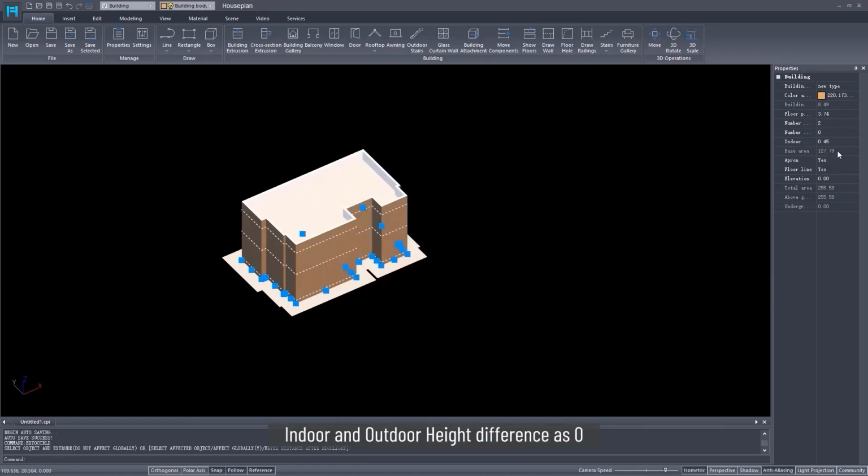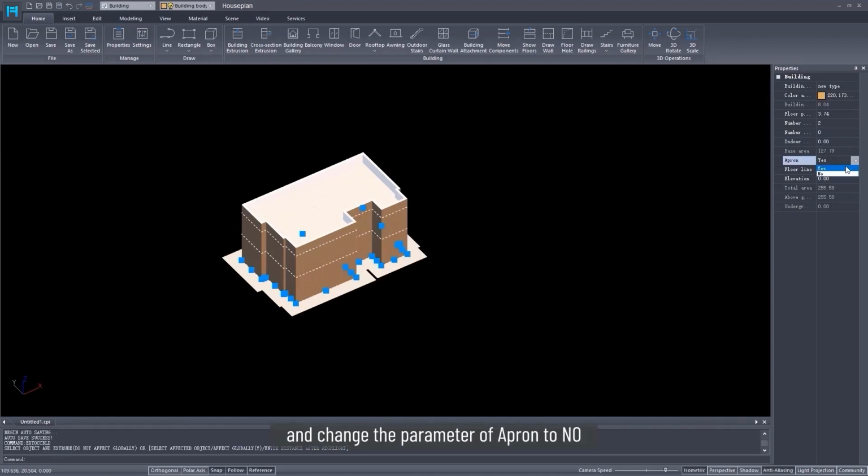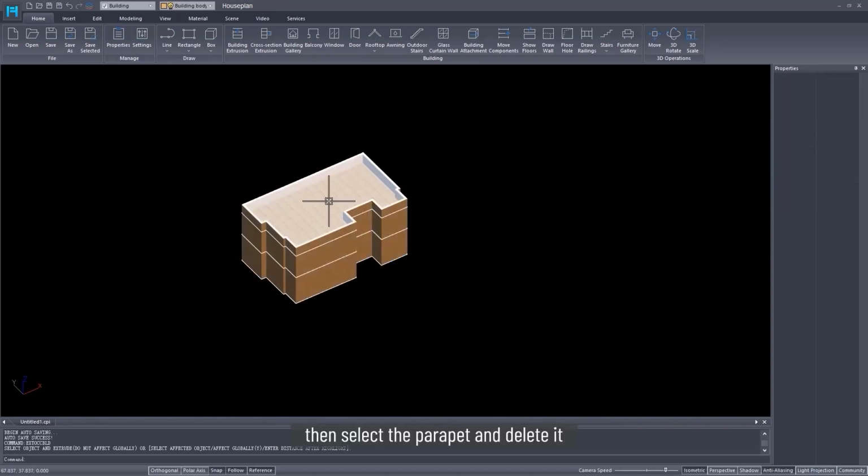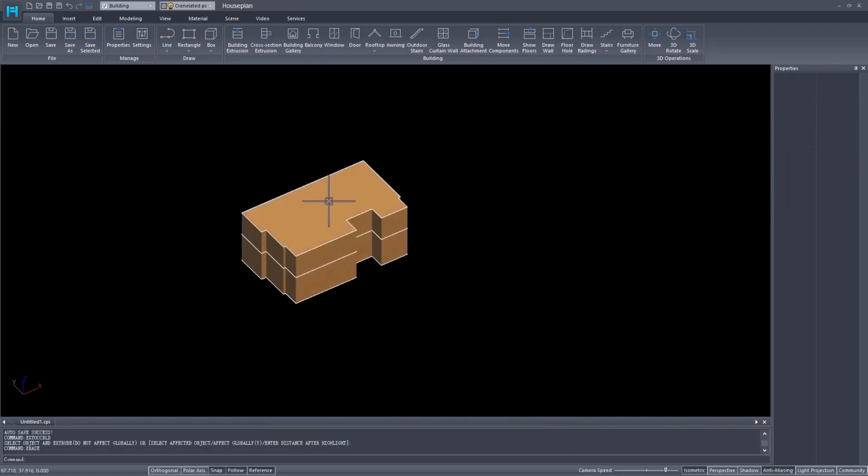Then continue to set the property indoor and outdoor height difference as 0 and change the parameter of apron to no. Then select the parapet and delete it.